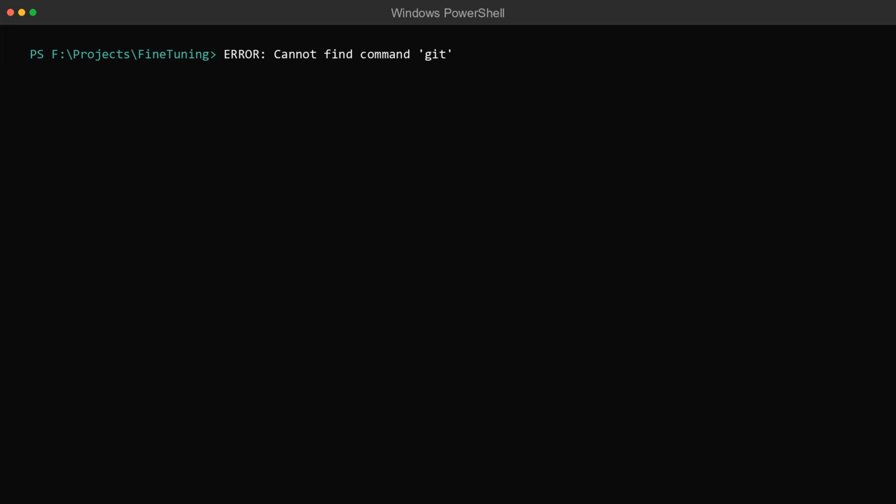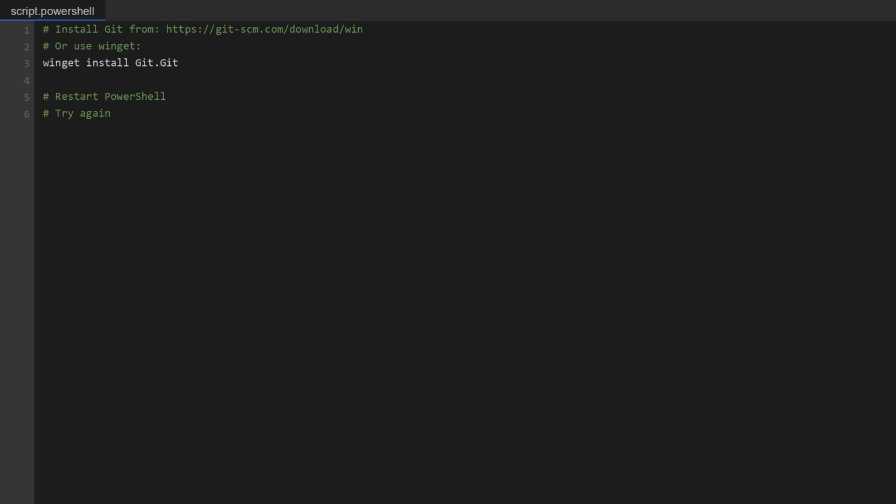"git is not recognized as an internal or external command" means git isn't installed or isn't on your path. This blocks any pip install that uses a git+ URL, which includes the Unsloth install command. Without git, pip can't clone the repository. Install Git using winget with the command shown here. Winget is Windows' built-in package manager, available on Windows 10 and 11.